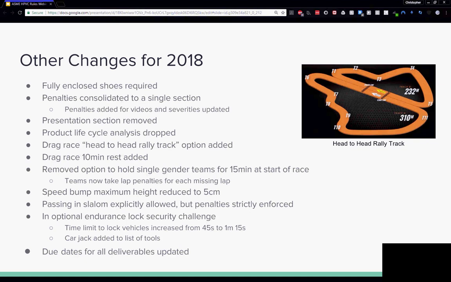For the endurance, we're also changing the speed bump. So the maximum height has been reduced to 5 centimeters. I actually don't recall offhand what it was beforehand, but it was higher than that. We felt like it was maybe a little too high, so we're reducing that.